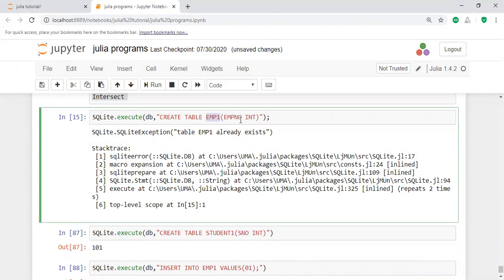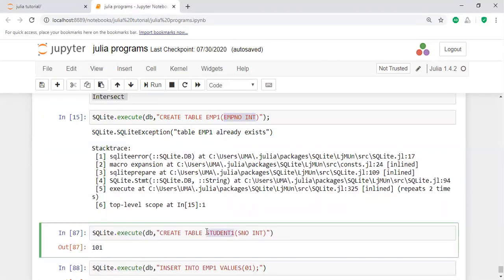I created two tables. The emp1 table consists of the employee number, and I am going to create another table, student1. Create table student1, which consists of a student number field only. That means I created two tables.